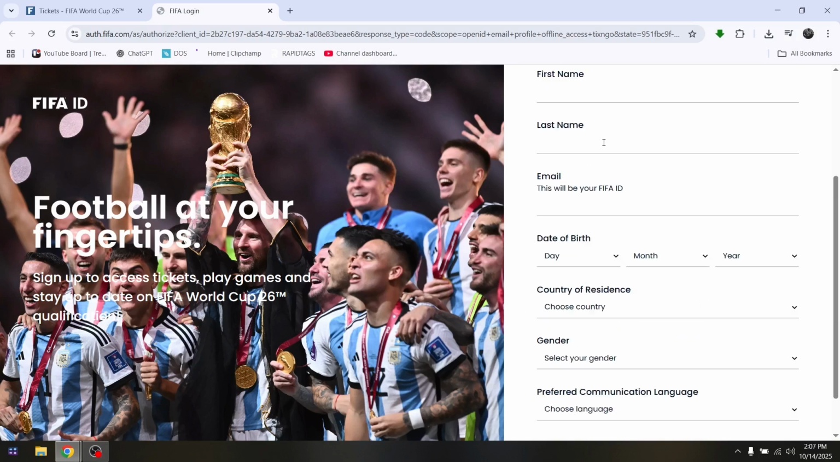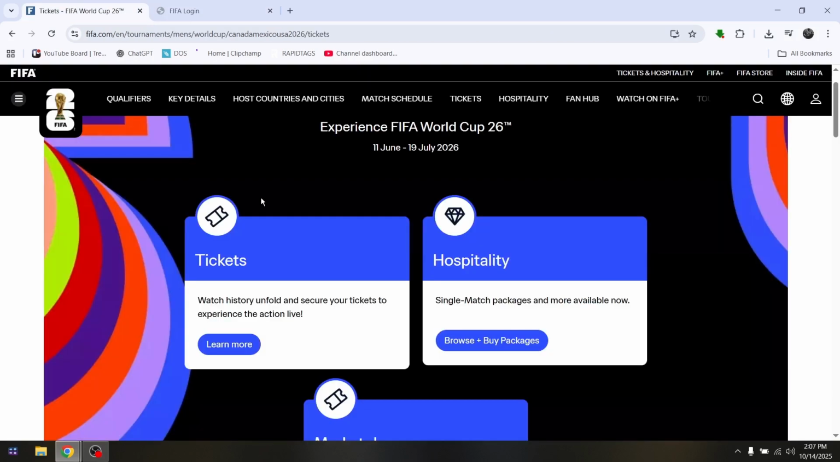Now once everything is filled out, you will automatically be logged in, and then all the available matches that will be ongoing will be prompted on your screen. Just simply choose any match that you would like to purchase a ticket for, and then just input your payment method. And that is how you buy FIFA World Cup 2026 ticket.